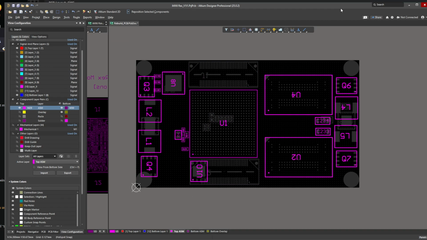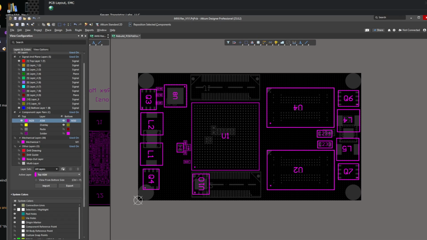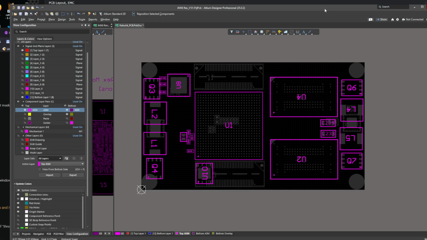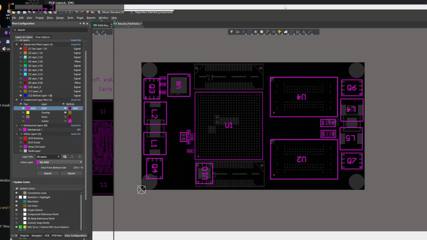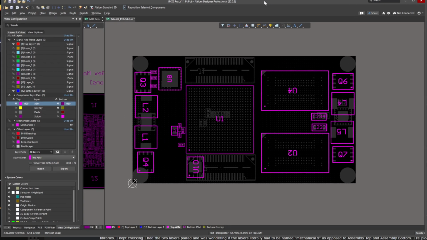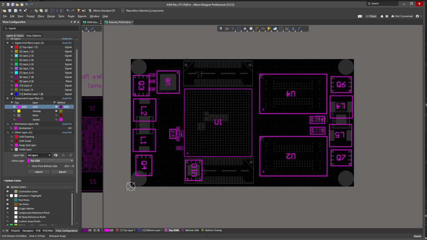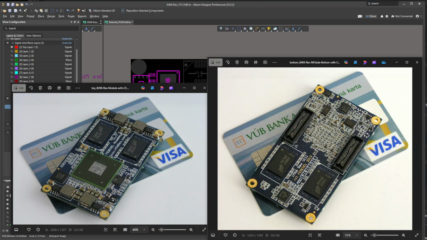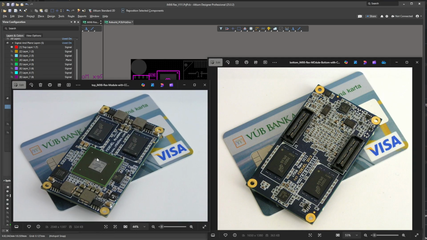Now, if this doesn't make any sense, basically this is what I'm trying to achieve here. As you can see, there's this thing and this thing right here. So this is the top of the PCB, basically the top mask, and this is the bottom of the PCB board, the bottom mask.